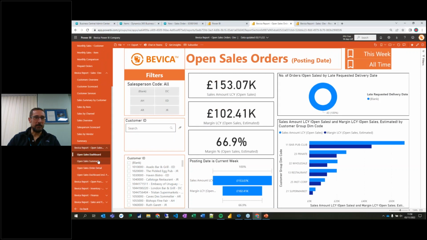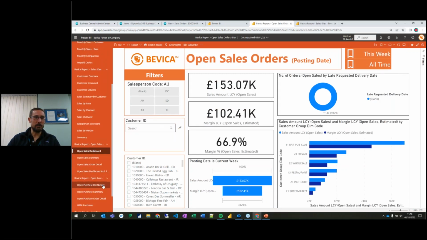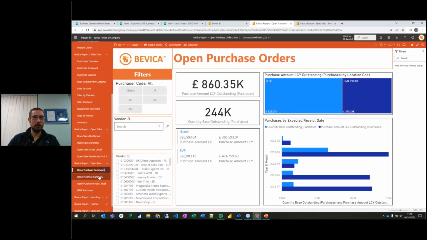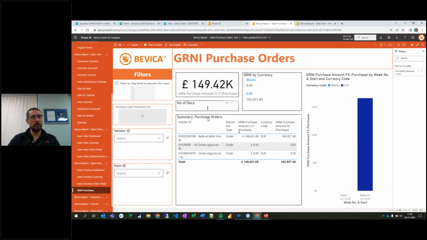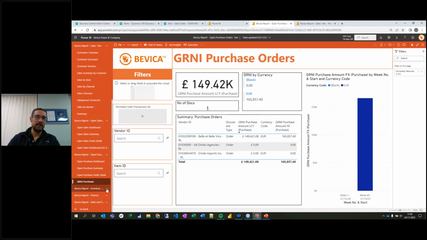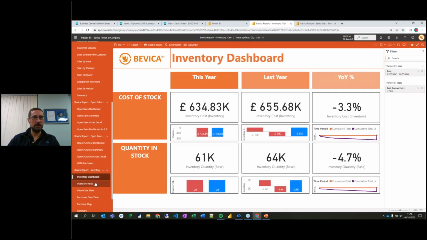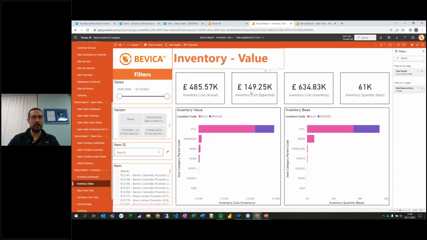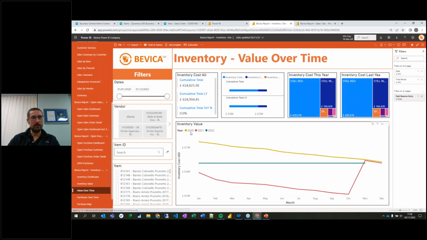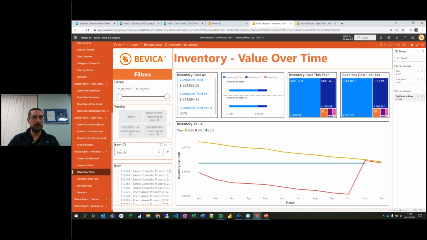So there's lots of other ones as well. We've got open sales orders on here, open purchase orders, so I can see what purchase orders I've got. I can see things like what goods received, not invoiced I've got, so how much I've got outstanding, and get down to the detail as well. Have a look at inventory, for example. So what's my inventory position at the moment? What's my inventory value? How does that break down into actuals, expected costs? What's the trend over time, for example, so I can see year-by-year comparisons, and I can drill down to individual items as well if I want to.